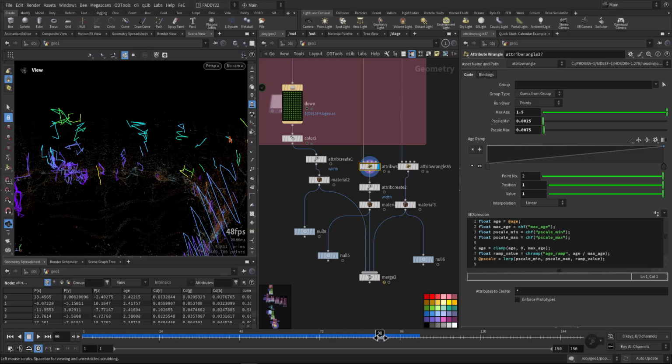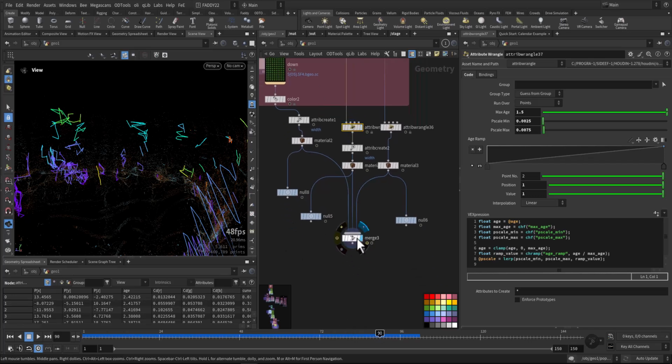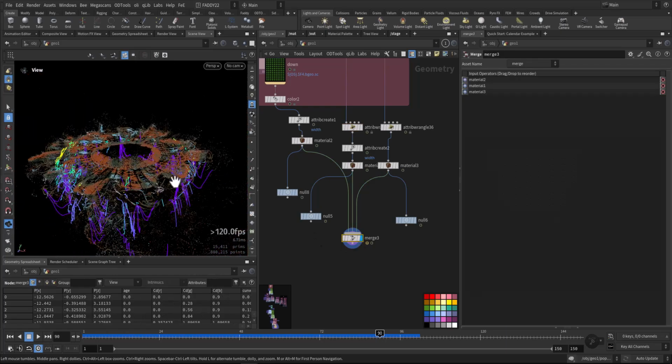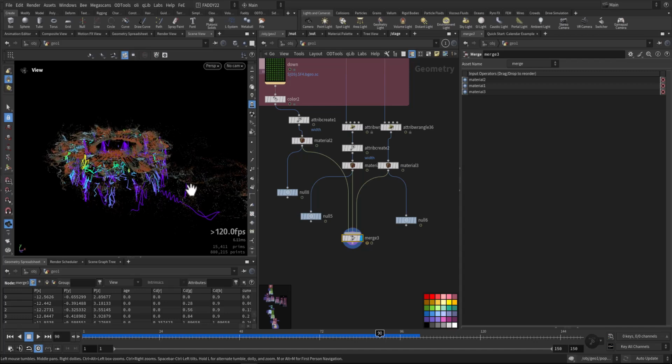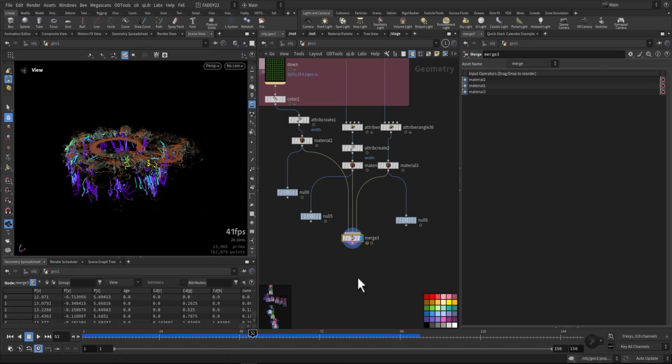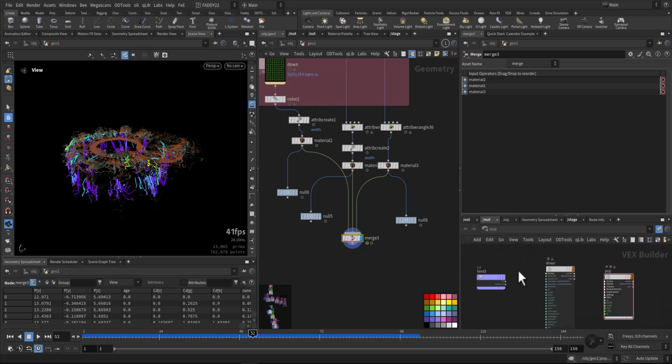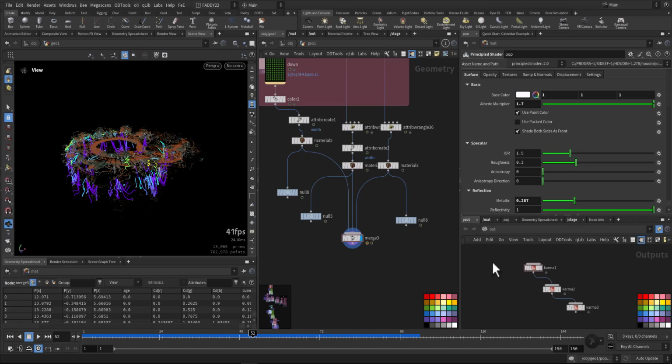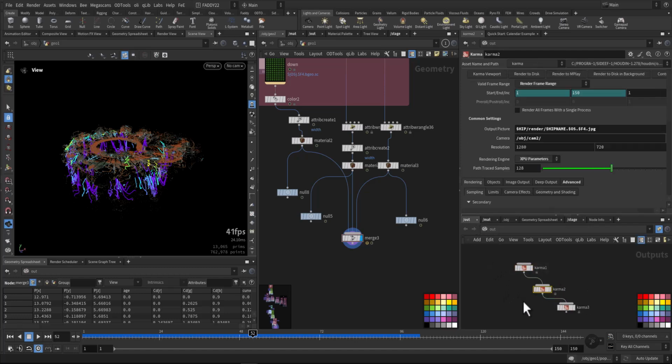Okay, after that, I send each line or stream to its own render output. And using the principled shader and Karma, I'm rendering this one out.